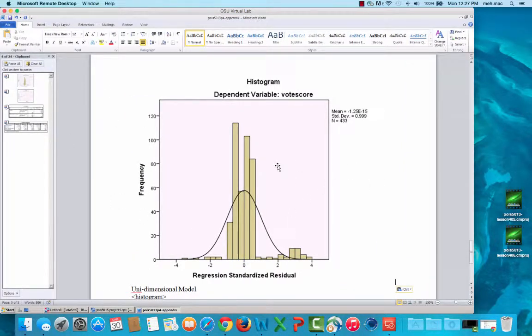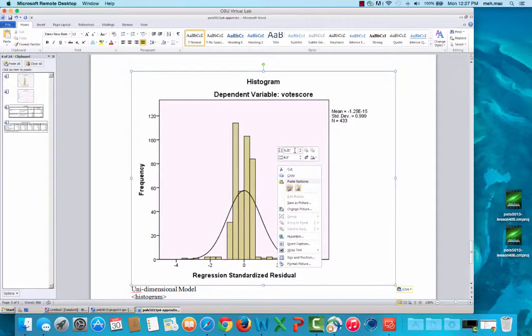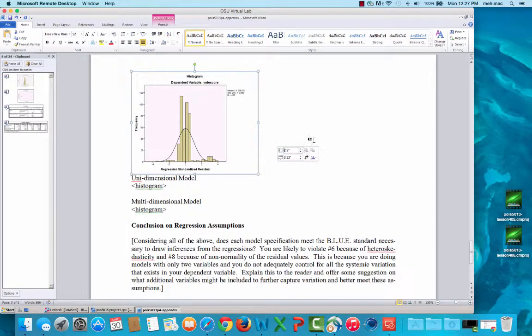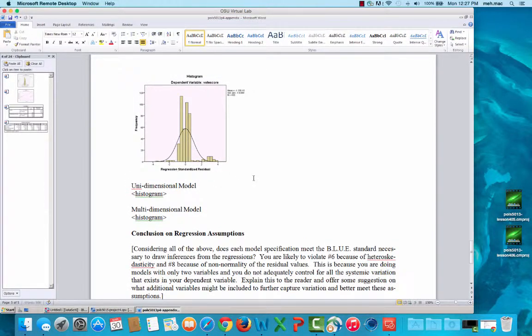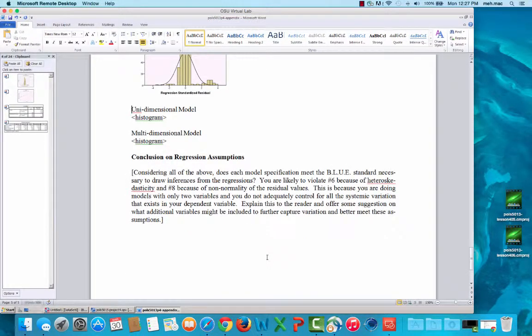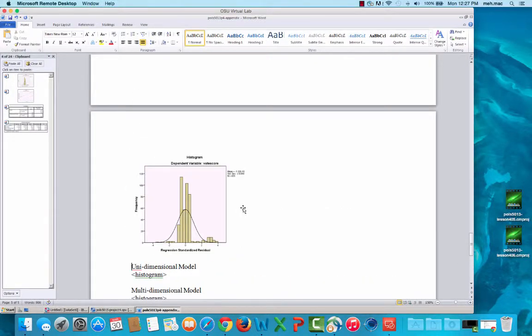Okay. Again, this thing's way too big. Let's just get rid of that, make that 2.5. Yeah, and it'll shrink it down to a nice size. Okay. Click another one there and go. And then the conclusion on regression assumptions, we'll just write these in.